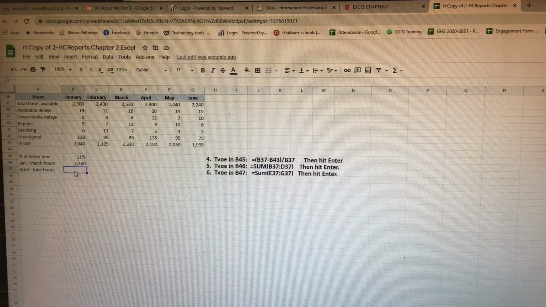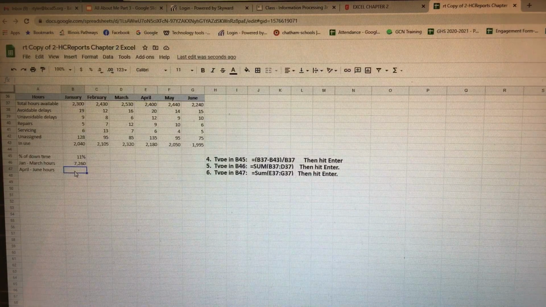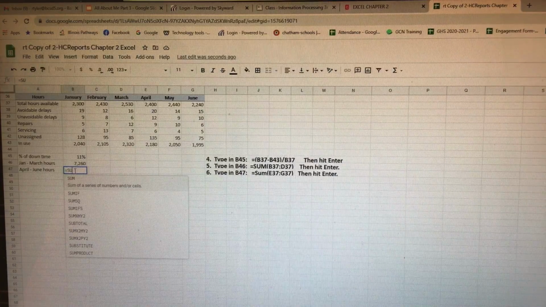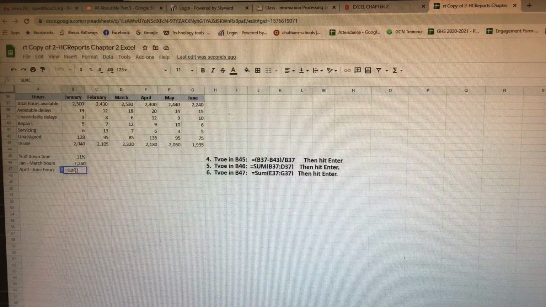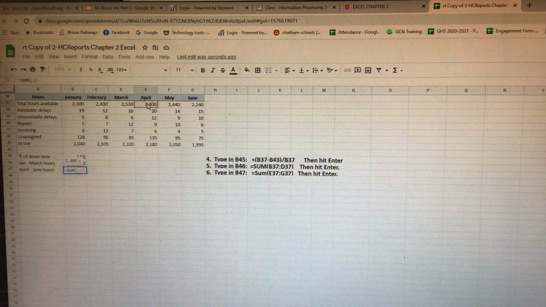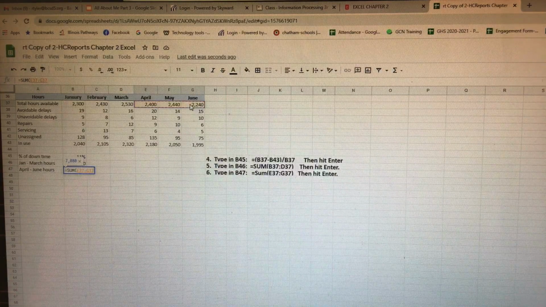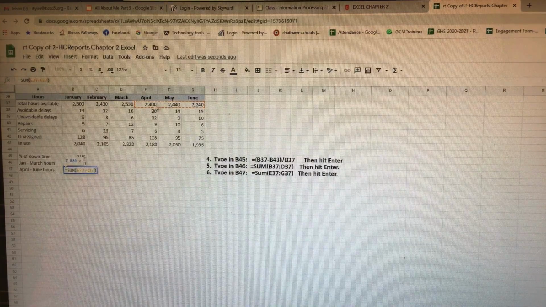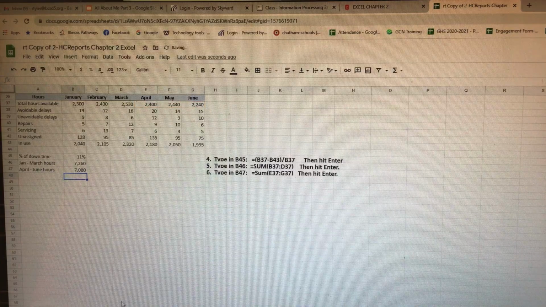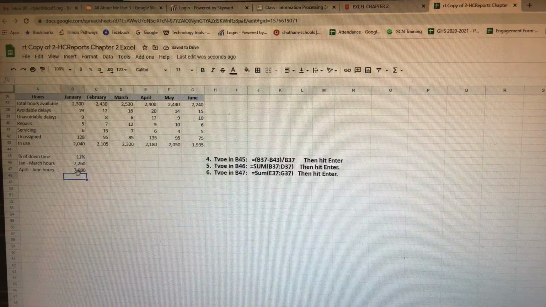Now I'm going to show you something here. This is kind of cool. I'm going to type equals SUM, beginning parentheses, but then I'm going to point and drag all the way across. This is called the point and click method. Then I put the end of parentheses, because I'm wanting to know the sum of E37 to G37. Now you can hit enter, and voila, that's how many hours were worked.